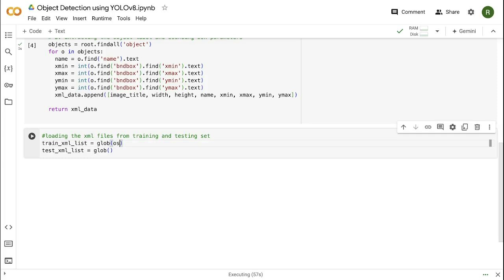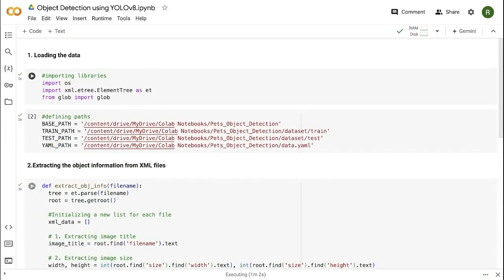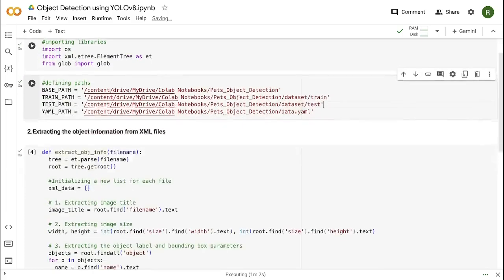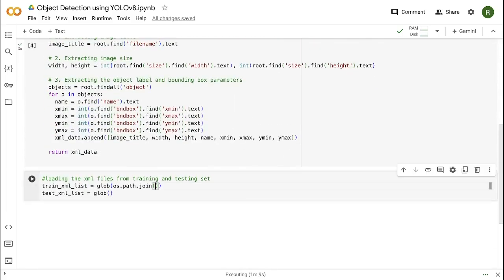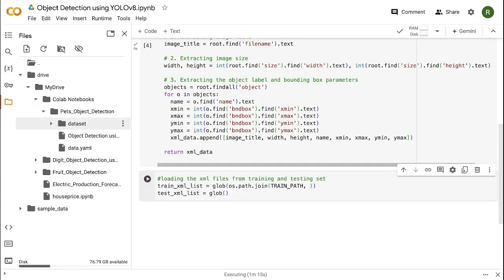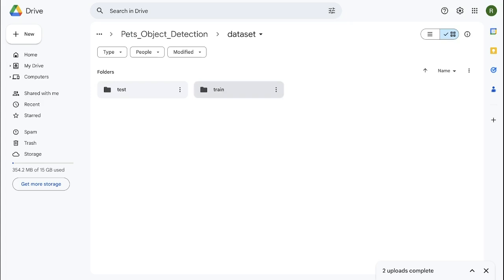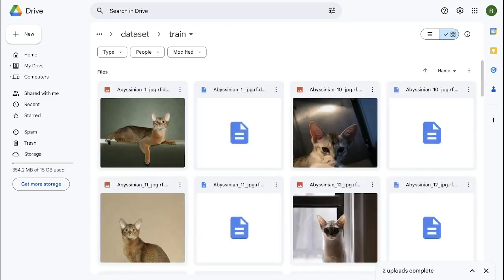So here I will say os.path.join. So what are we going to join? We are going to join the train path. As you can see here, we have this train path, with the help of which we can enter the training folder. So here I will just say train path. And once you enter this train path, let me open that folder for you. So as you open your train folder, you will have some images with the JPG extension and the XML files with the .xml extensions.